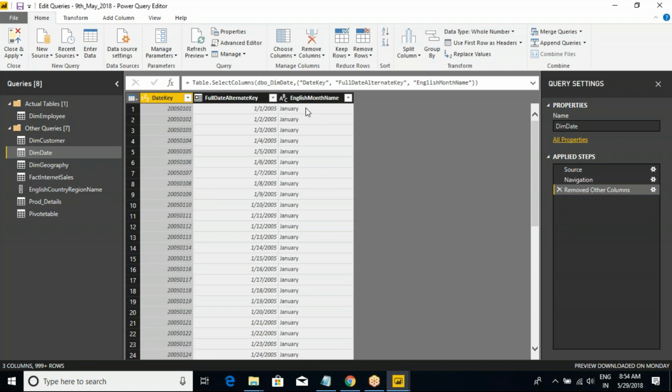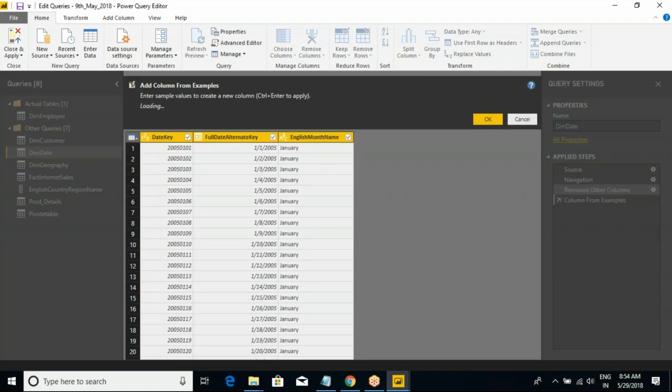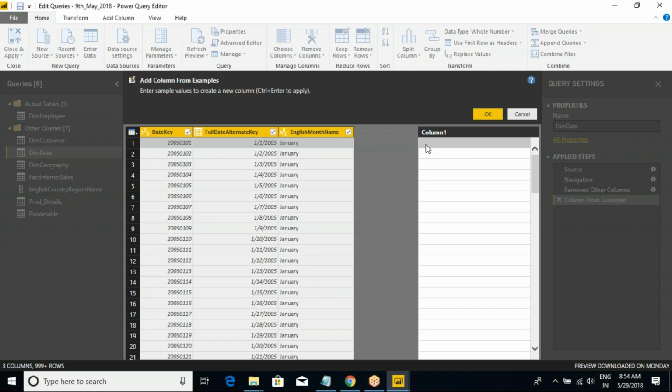So what is my requirement? I would like to add one extra column without writing any formula. In that case, you need to go for Add Column from Example. When you say Add Column from Example, what will happen? By default it is selecting all 3 columns. What column am I going to add? This column value should be based on this column value only.